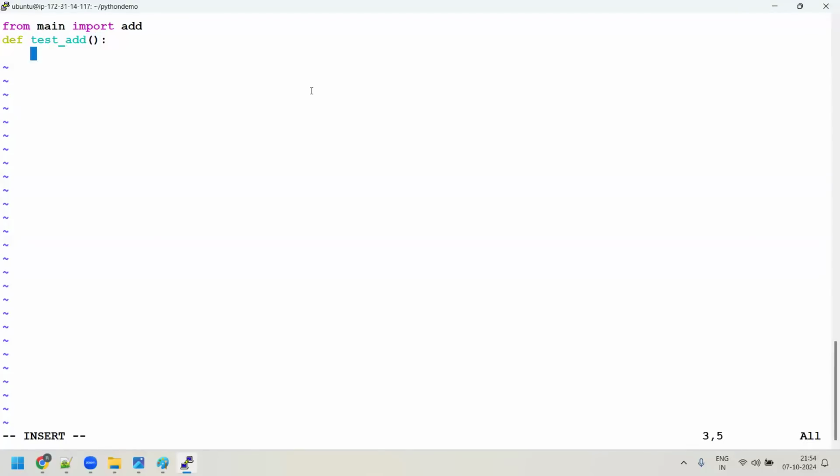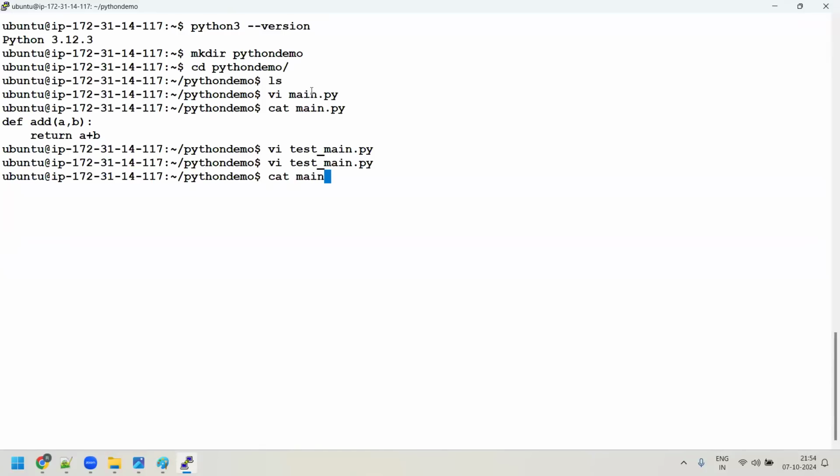So guys, whenever you want to verify or test it, what is your function in main.py doing? It's simple. This is the function, and it is returning a plus b. Whatever values you pass as parameters to this add function, the return will give you the summation of it. So if you pass 1 and 2, it will return 3. This is the simple thing this function is doing.